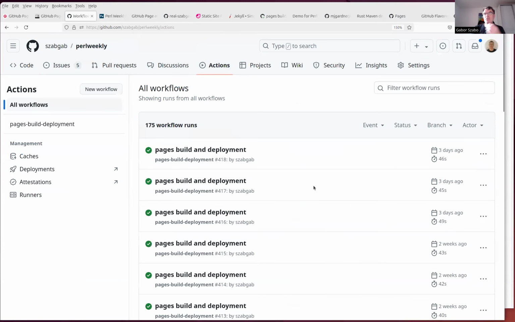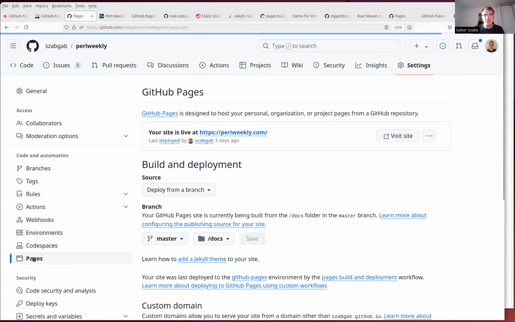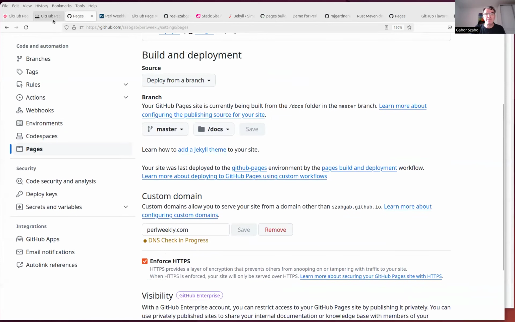Okay, but because it notices that we have HTML files, it won't run Jekyll. It will just copy those files, and those files will be served under the Perl Weekly domain name. Okay, and that's again here because I have in the settings pages, here I have the perlweekly.com, and in the DNS server, it's mapped to the GitHub pages.